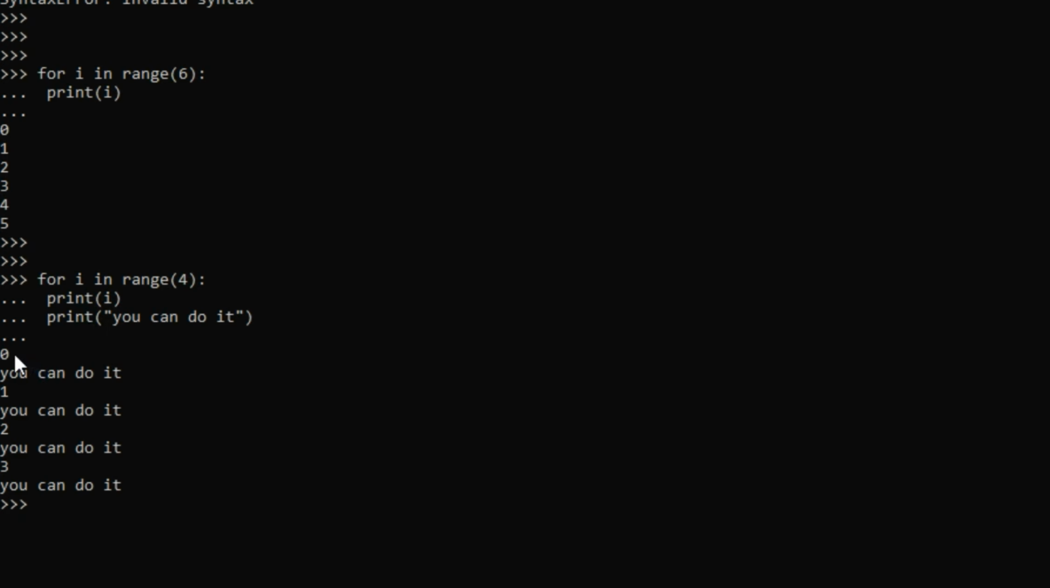So 0, you can do it. 1, you can do it. 2, you can do it. 3, you can do it. So i goes 4 times, and this print goes 4 times, one after another, just like that.